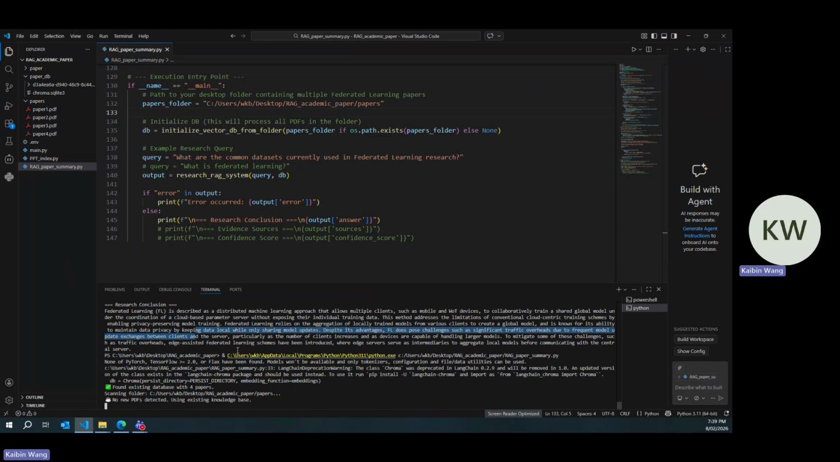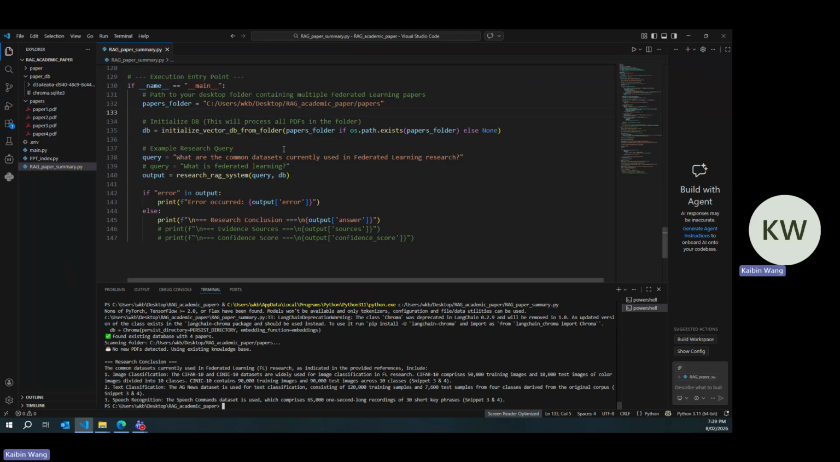there are no new PDFs, though you can add new PDFs. Here is the answer, and we can find the common datasets currently used in federated learning. The references include, for image classification, CIFAR-10 and CINIC-10. CIFAR-10 is a commonly used dataset. For text classification, AG News, and for speech recognition, we can use Speech Commands. In my opinion, this answer is perfect.